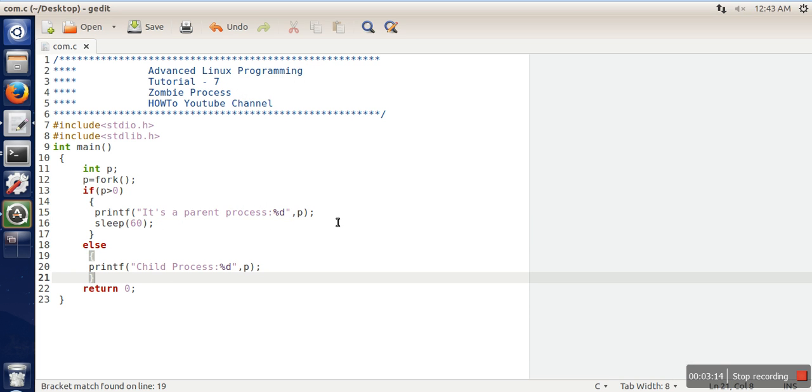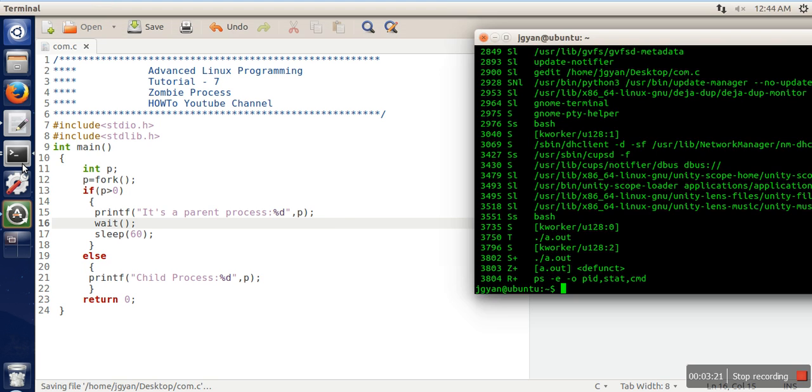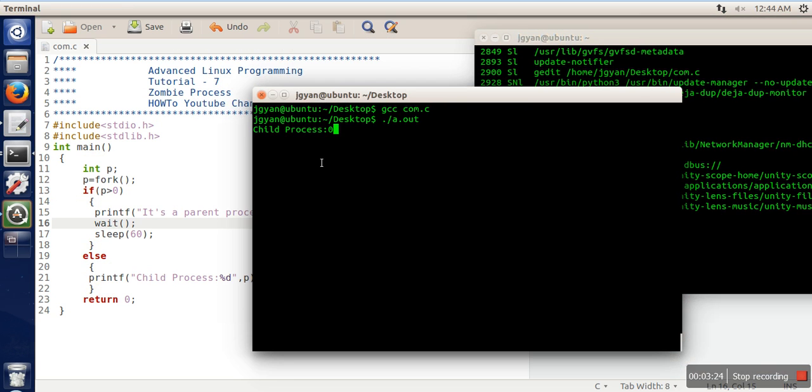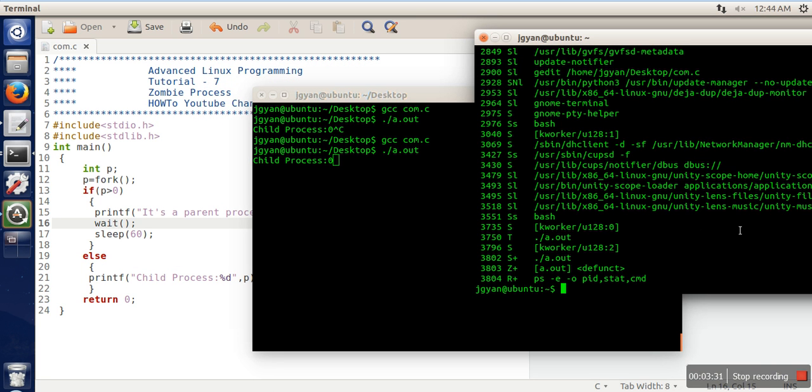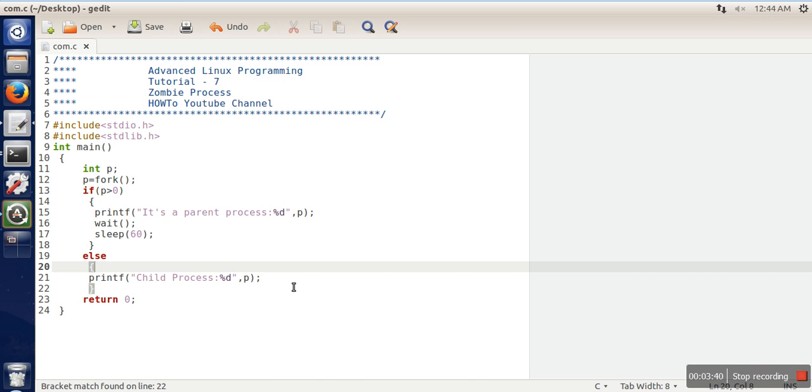Now, if we make a change here, let's say we call the wait function immediately. What will happen now? We will again compile this program and run it, and see whether it is still the same case. Here now we have only a single process, the parent process. Why? Because the child process completed its task, and here the wait function is called, so the child has reported to the parent and then it is cleared from the process table.